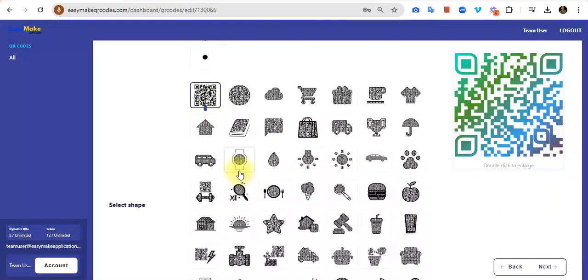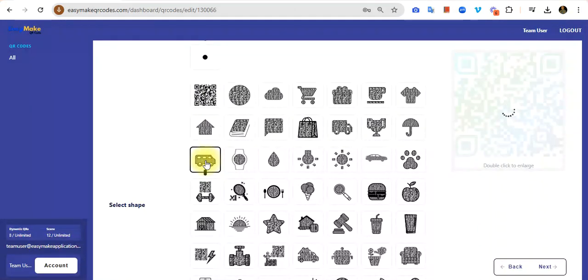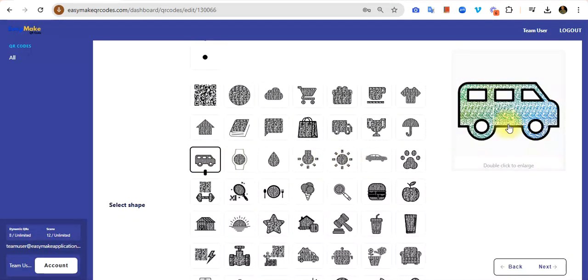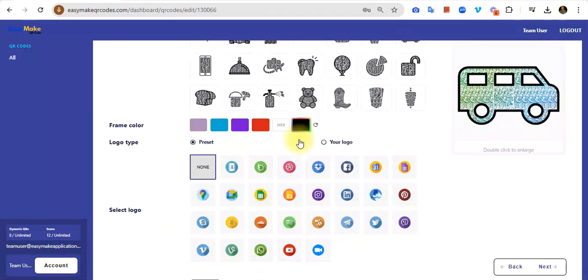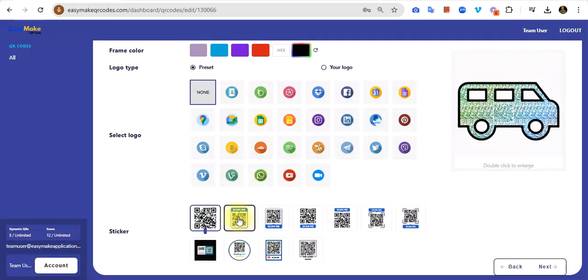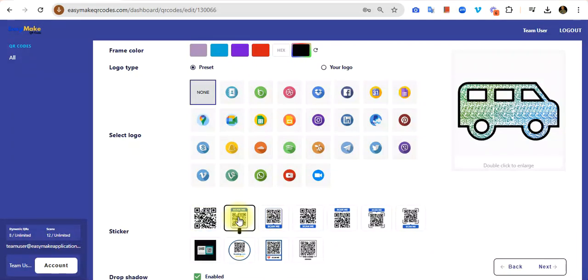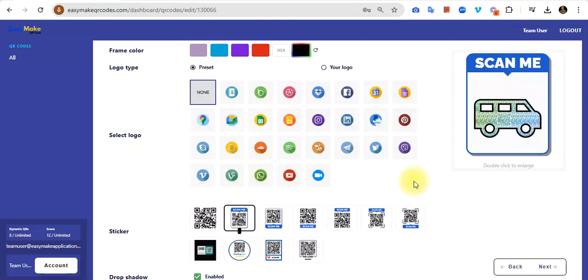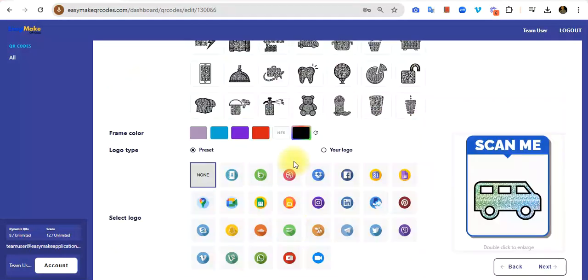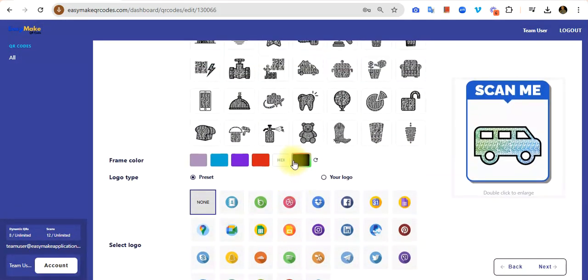So let's say I want to change the shape to a bus because I'm a transportation company. Now I've just changed it to a bus. The QR code is there. And then I want to come further down and I'm going to hit Scan Me. As you can see now, we have a totally different look for a QR code that separates us from any of our competitors, which gives us a different look from what we would normally see as a QR code.